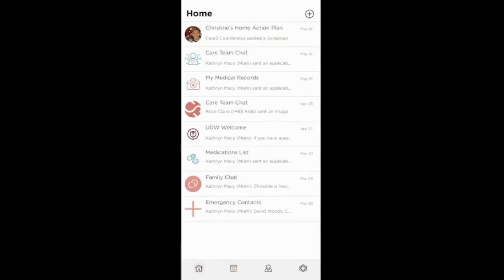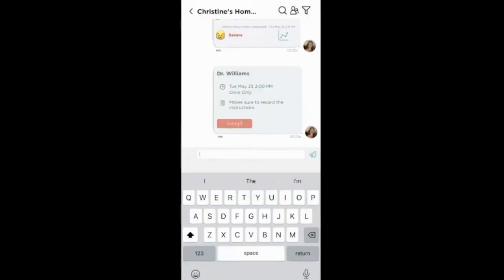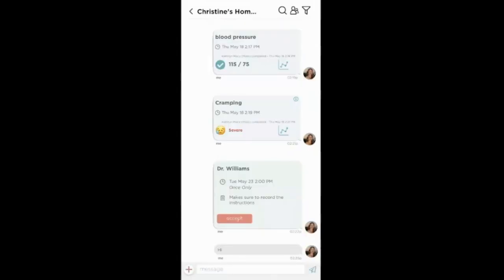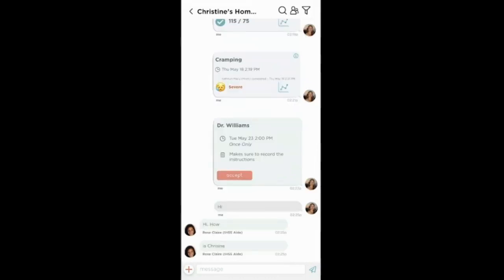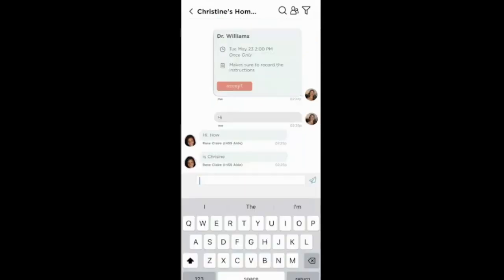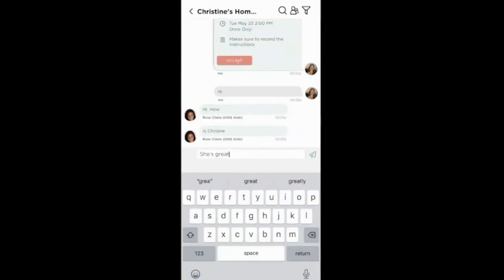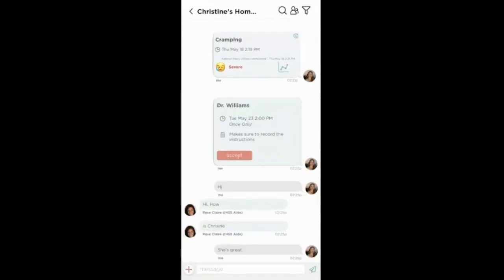We're going to tap into Christine's home action plan. If I just want to send a text message, I can just tap in that message box and say, hi, and that sends a message. Now, what can happen is when I send a message, somebody else who's on that care team can respond. And they can say, hi, how's Christine? And so now you can see that Rose Claire got back and asked how Christine is. I can respond back and say she's great. So you can have actual text conversations here within the action plan.